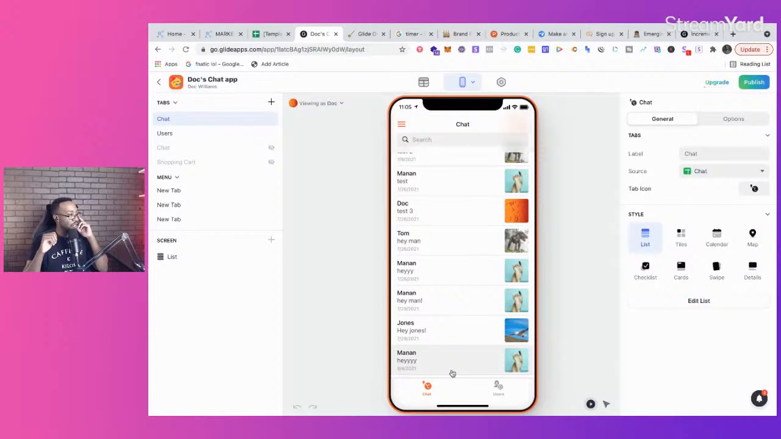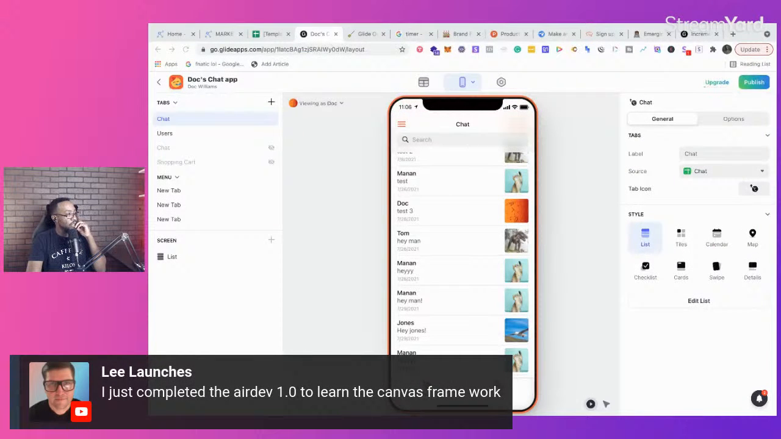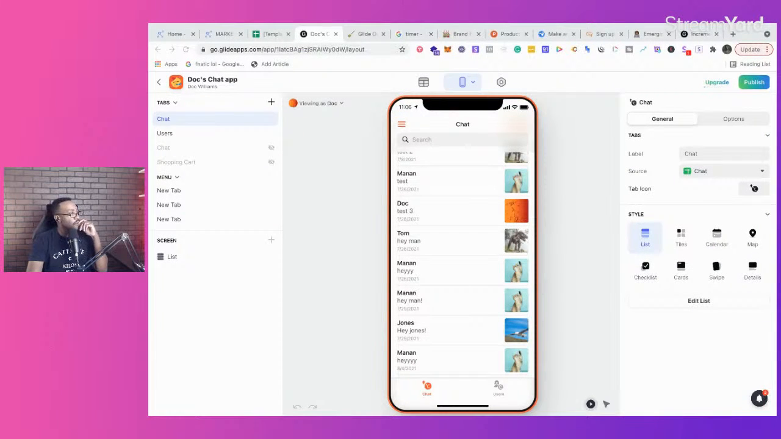I just completed the AirDev 1.0 to learn the Canvas framework. Yeah, it reminds you of conditions in Bubble. Yeah, you completed that? Let me know what you thought about AirDev.